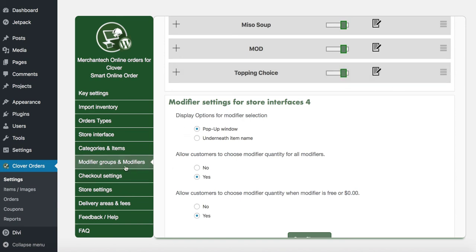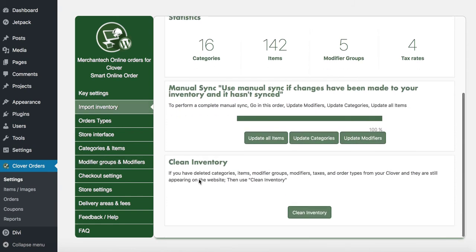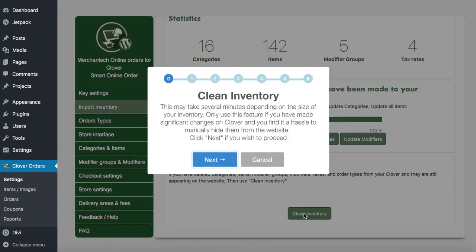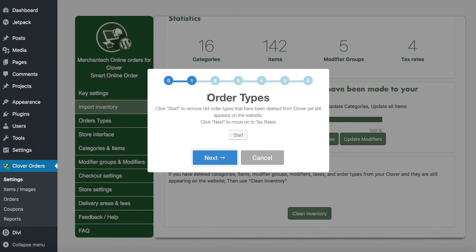And then the last way to do it is if you made lots of changes and you basically remove lots of items from your Clover POS, you can use a clean inventory feature. This is also another way to do it. Just press next, and if you delete a bunch of order types, press start. If you didn't, just go to next. If you deleted lots of tax rates, press start. If you didn't, go next. If you deleted lots of modifier groups, press start. If you didn't, go next. If you deleted lots of modifiers, press start. If you didn't, go next. Again, just follow the steps.